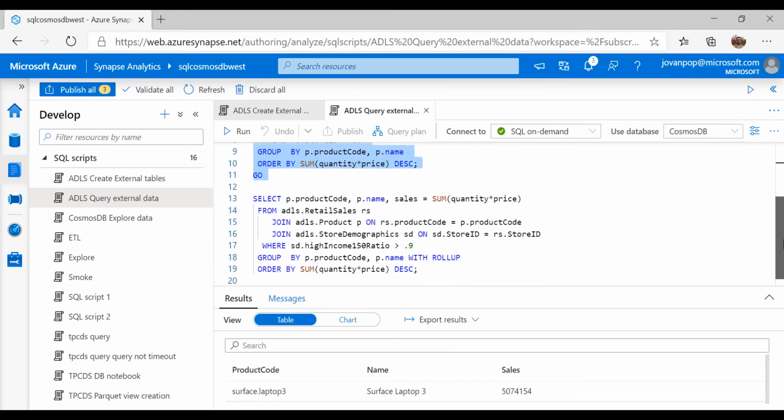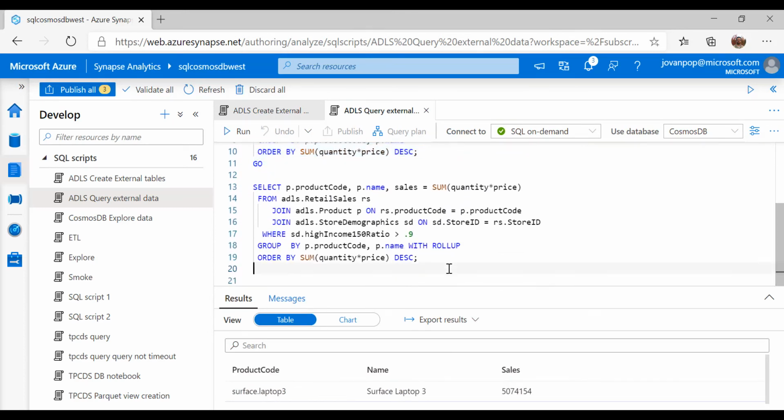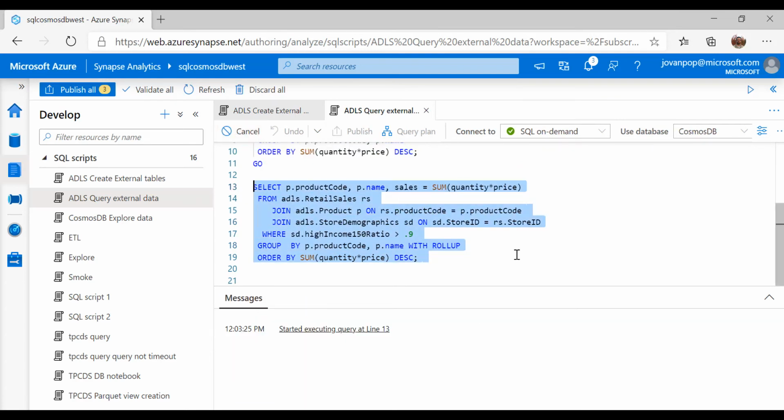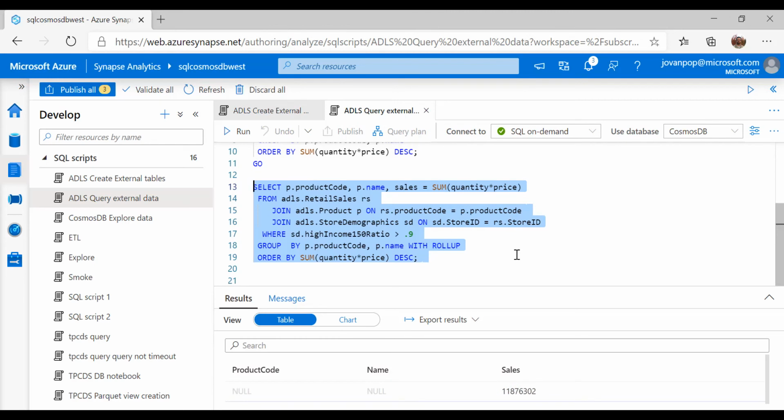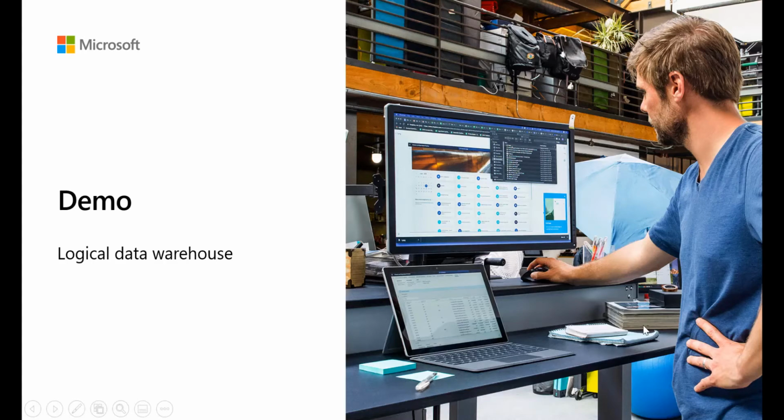SQL On Demand enables me to use the full surface area that exists in T-SQL, so I can use window aggregates with the rollup clause and use the rich T-SQL surface area to create complex reports on top of my data stored in Azure Data Lake storage. I can take these queries and put them in any tool like Power BI or Azure Data Studio, and show reports to my customers.